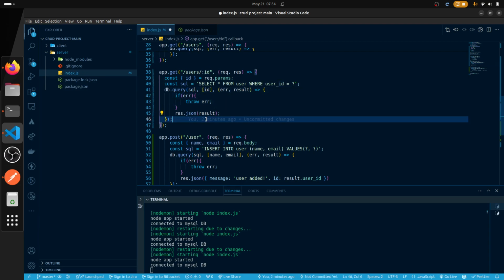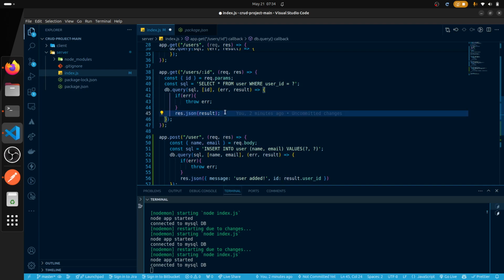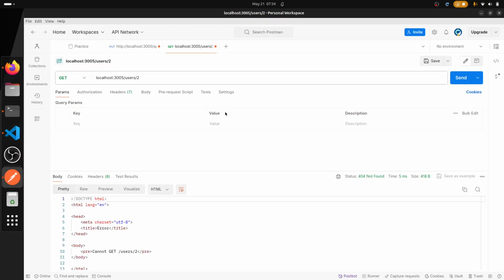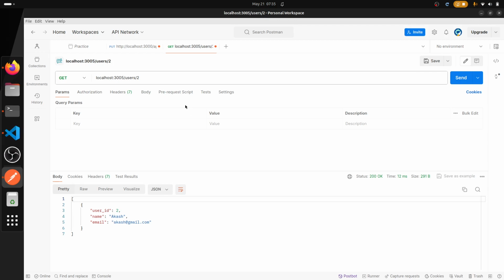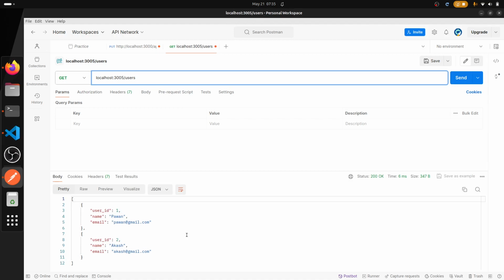then the flow is the same: if it is an error then throw, if not then return the result. Yeah. So if I make a request now for the second user, I get the second user only, and if I make a request for the first, I get the first only. And of course our default route is also working, like get all users.